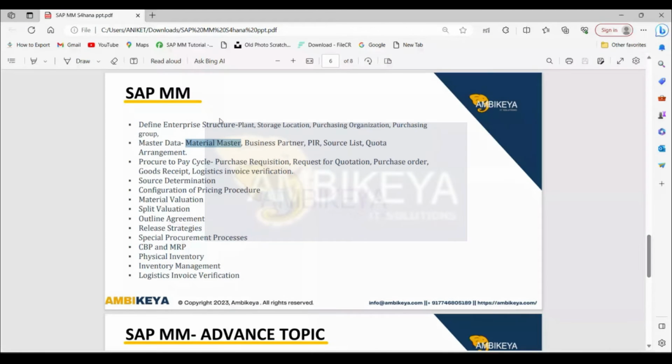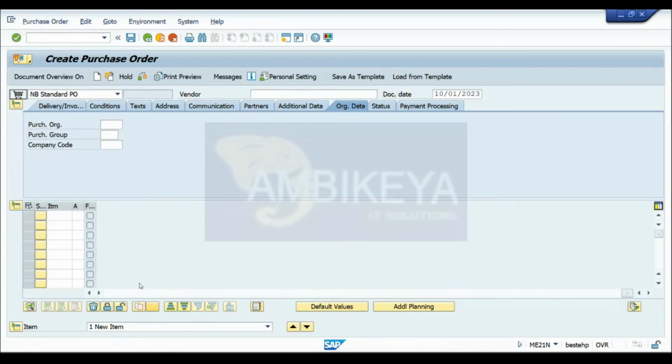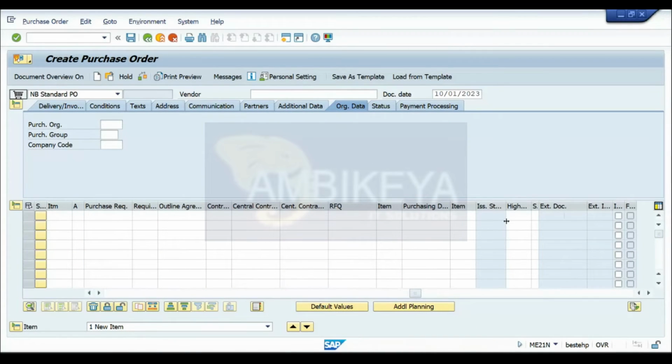This is the enterprise structure. We create plant, storage location, purchasing organization, purchasing group, and all types of master data. So we have to enter it in the PO here. We have to create the material, then how much quantity we have to order. Then we have to enter the plant. After that, we have to enter the storage location.